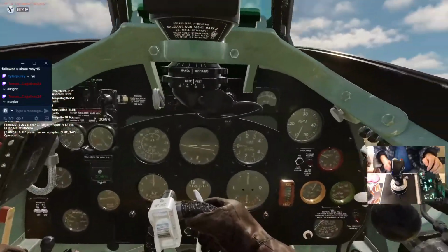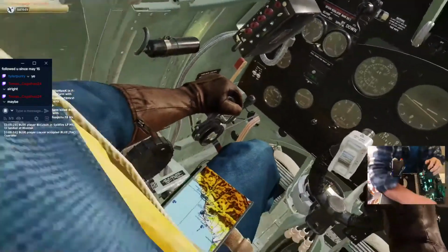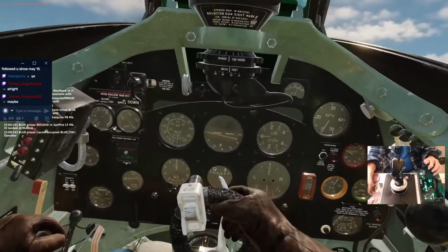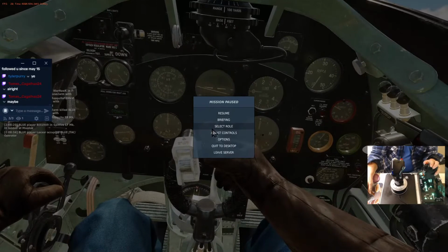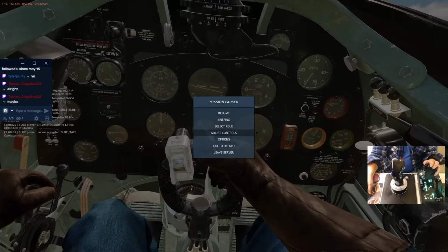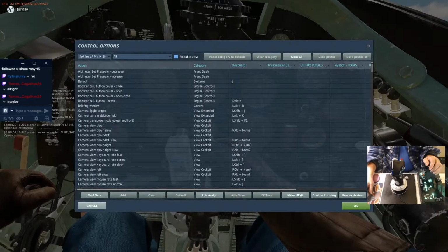Oh, I can't. I'm not in that aircraft now. Well, I can. I can still select the other aircraft even though I'm in the Spit, can't I? Select what, sorry? And go to controls and select the other aircraft even though I'm in the Spit. Yeah.